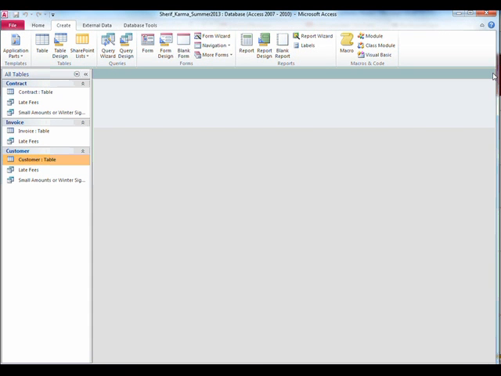The last query, they ask you to create a statistics query, one that shows the minimum, the average, and maximum contract amount. So that means I need to add only the contract table.